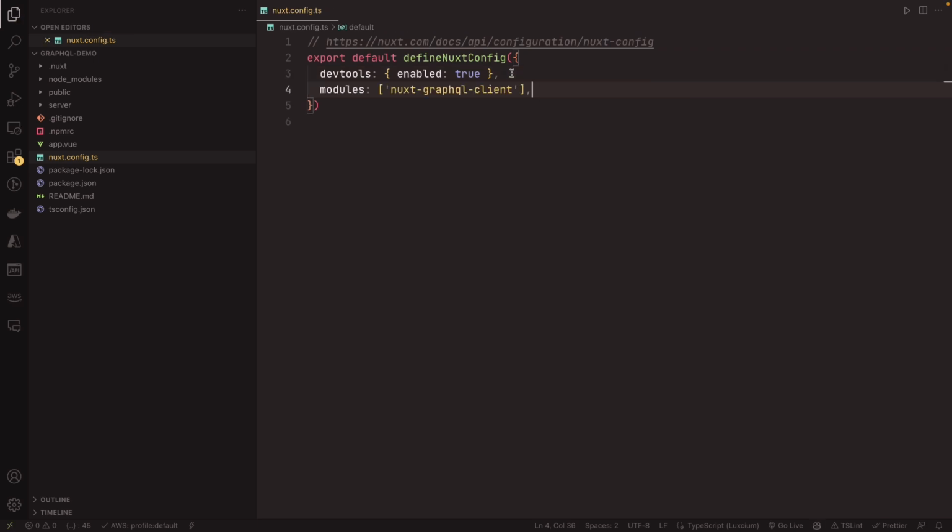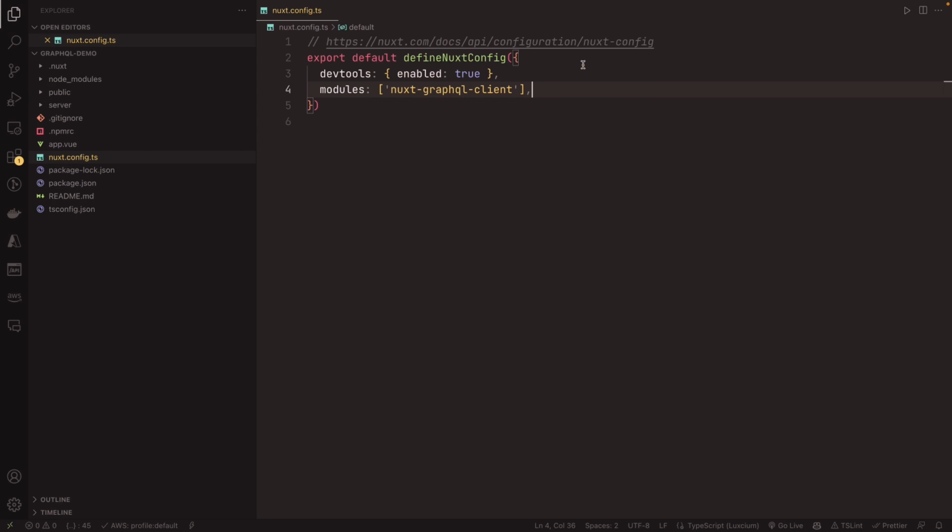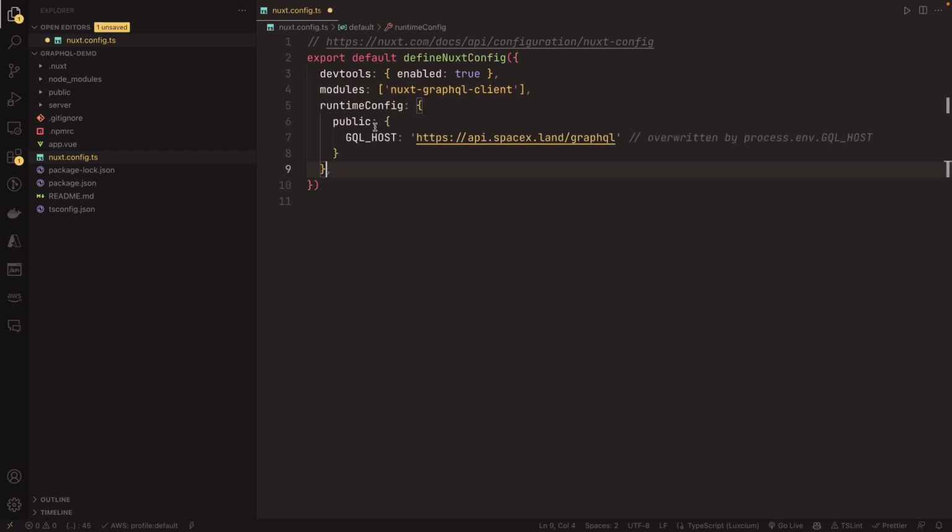If you're new to Nuxt, this is a way to basically say you've installed a module, and now you want to use it in Nuxt. So I want to use the Nuxt GraphQL client. Then you'll need to go through here and configure some things. In this case, we want to set up a runtime config. So if I go back over here and look at runtime config, here's the GQL host. Ours is going to be at localhost:8080/graphql, and that should be good.